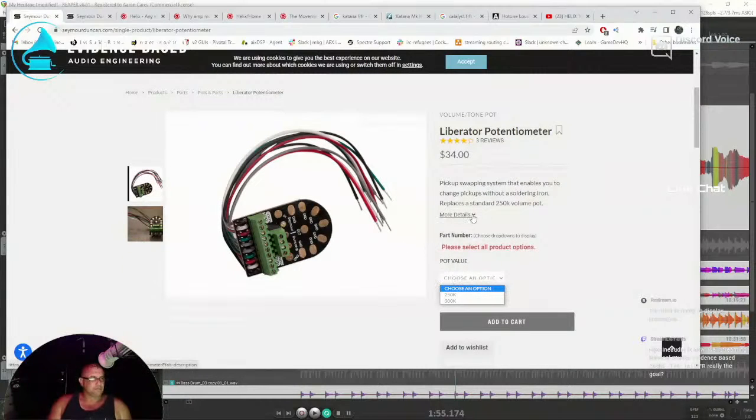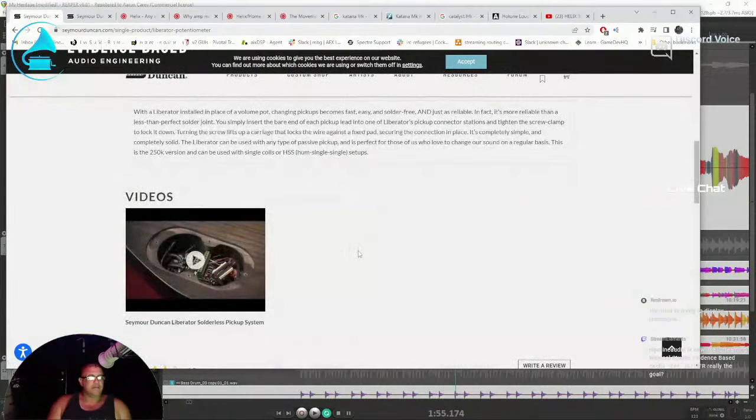So let's see what else. You simply insert the bare end of each pickup lead into one of the Liberator's pickup connector stations and tighten the screw clamp to lock it down. Turning the screw lifts up a carriage and locks the wire against a fixed pad, securing the connection in one place. Now, this is a 250K version, can be used with single coils or HSS hum single setups.